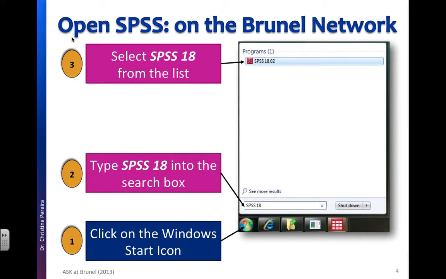Once you type in SPSS 18, go ahead and click on it from the list of programs. Now, there is a version 15 still on the network. Please don't use that version. It is being discontinued, so it's best to use version 18, and that's the version I'll be using throughout the workshop. Now, once you click on SPSS 18, it will take a few minutes to open, so do be patient.